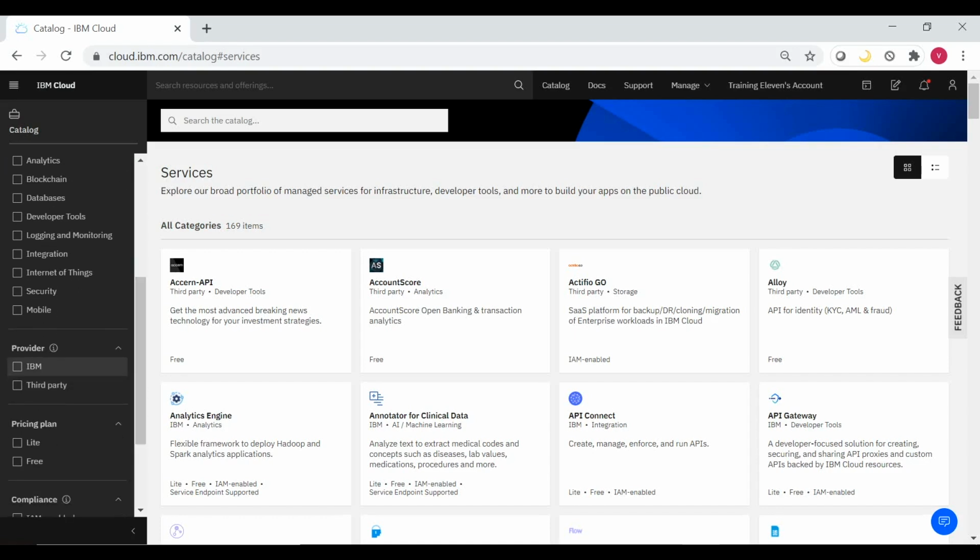And now we can see the providers. There are two types of provider: IBM and third party. This specifies the list of the services which has been provided by IBM and the list of the services which has been provided by the third party.